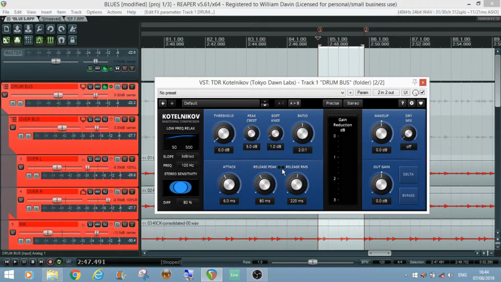Next up, we're going to cover the peak crest, because that is directly related to our peak and RMS compression. So let's set this to 0. The peak crest basically alters the balance between peak and RMS detection. At 0 dB, which is where I've just put it to, it reacts equally to both the peak and RMS paths. So for all intents and purposes, both peak and RMS at 0 dB have the same threshold level.